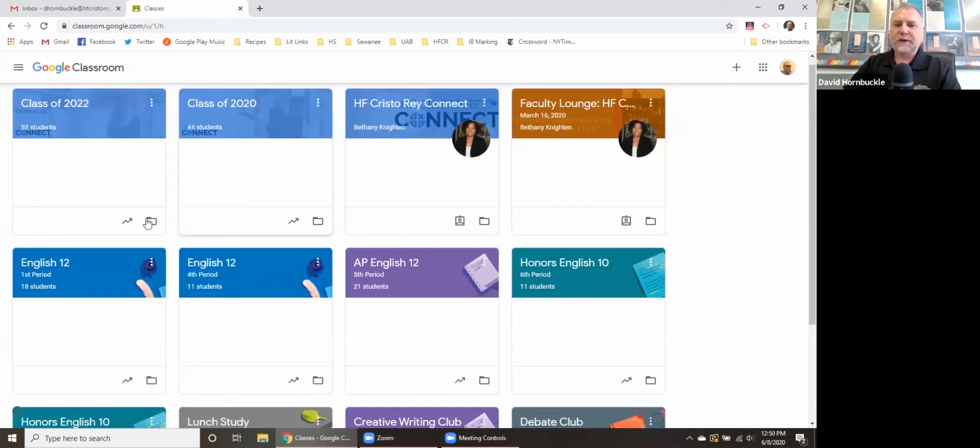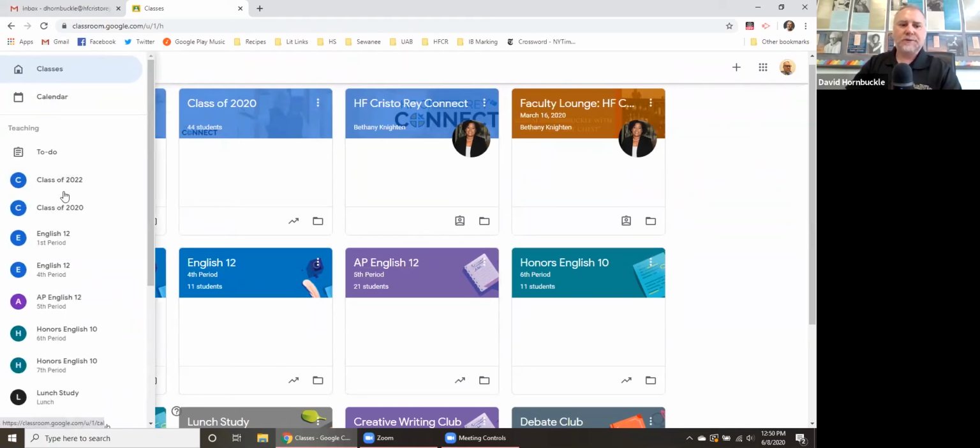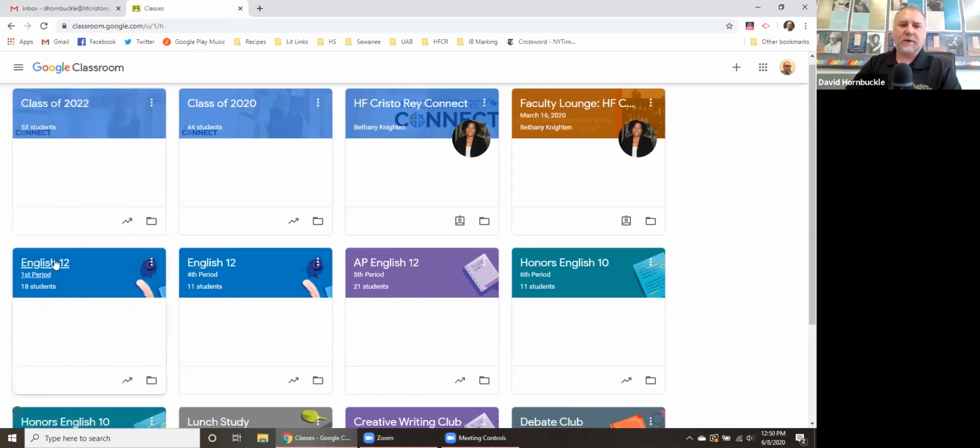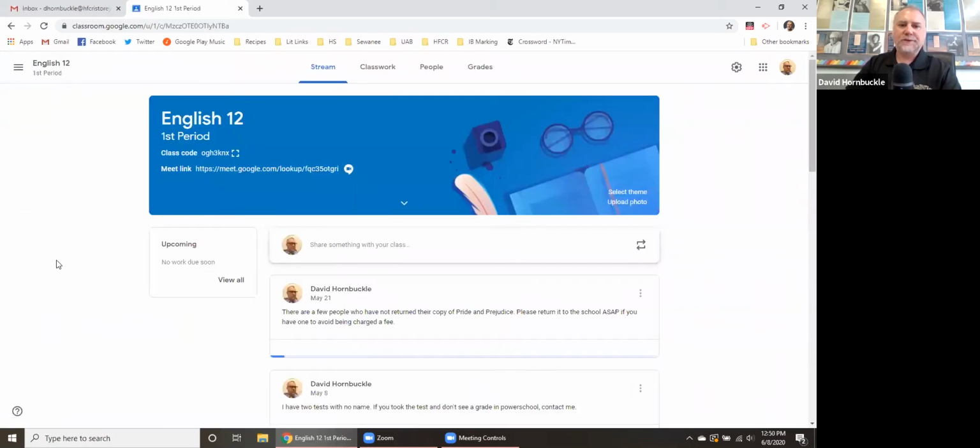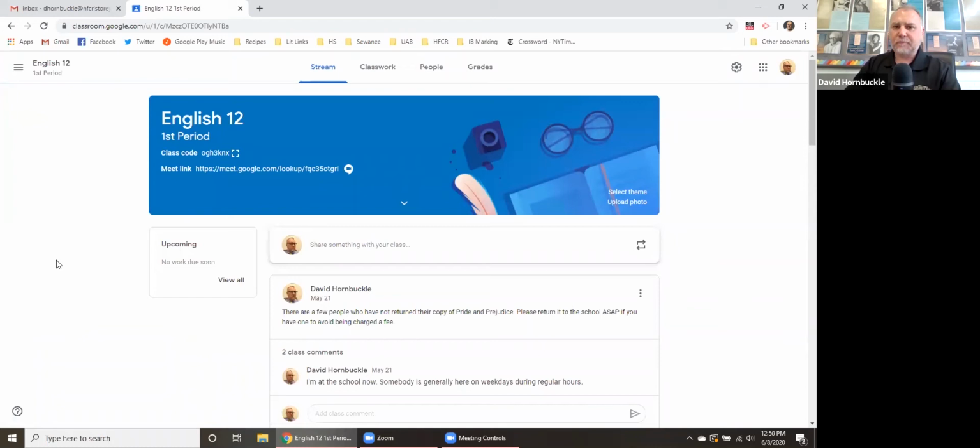And then once you've done that with all your classes, you'll see something that looks like this with all of your different classes in it. Now over here in this menu, you can see all of your classes. You can go to different classes. You can also go to a class by clicking the name of it on your home page. So I'll click on this English class from last year.